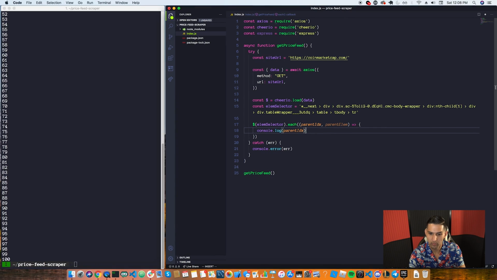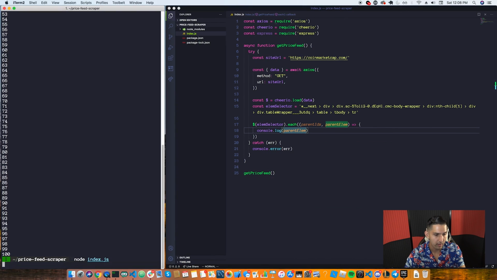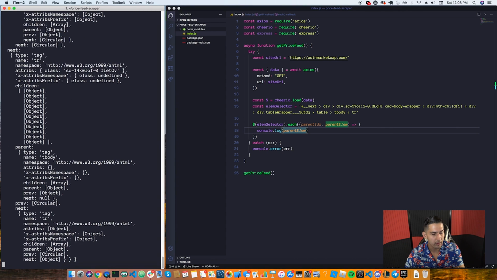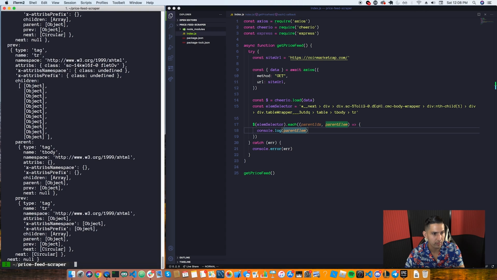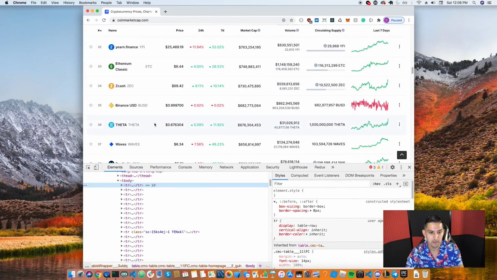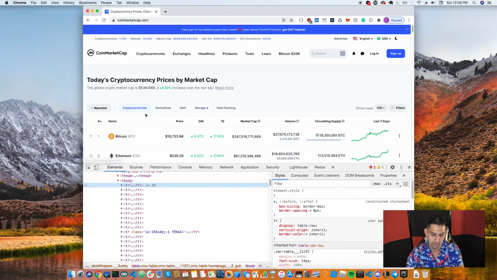And now, if I were to console.log out this parent elm, we're going to see a whole lot of stuff here. Here is the Cheerio instances of the tags, so the TR tag, you can see the namespace, different information about this. And we have a lot of different protocol methods that we can do to get information from this parent element. But for right now, what we want to do is just target the first 10, because remember, we're not going to be getting all 100, we're just going to be getting the top 10 here.